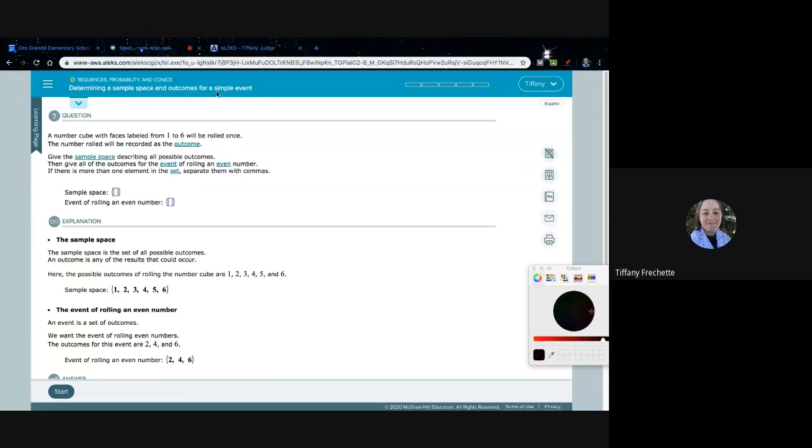Determining a sample space and outcomes for a simple event. So in this one, we're still talking about probability. A number cube with faces labeled from 1 to 6 will be rolled once. The number rolled will be recorded as the outcome. Give the sample space describing all possible outcomes, then give all the outcomes for the event of rolling an even number. If there's more than one element in the set, separate with commas.